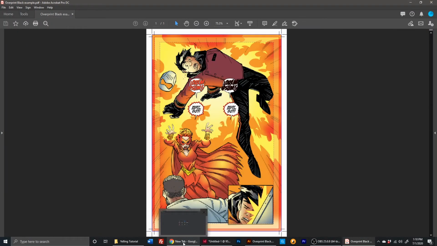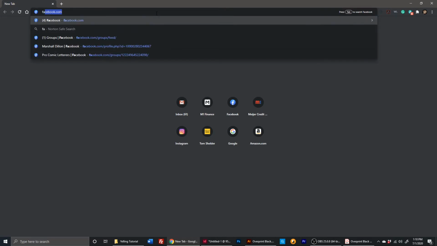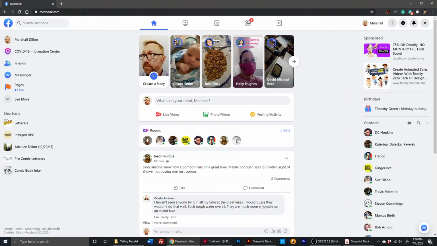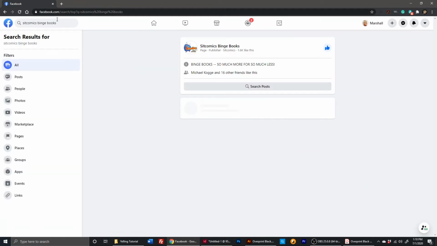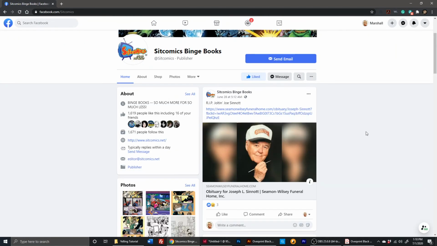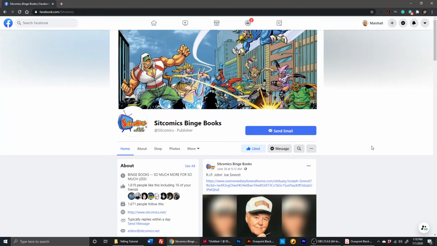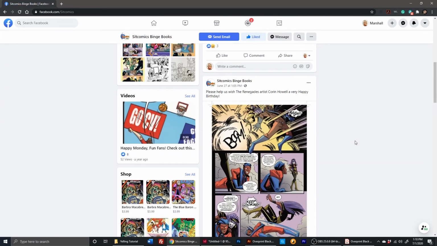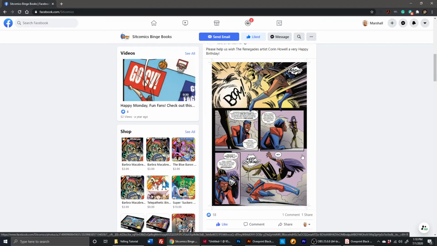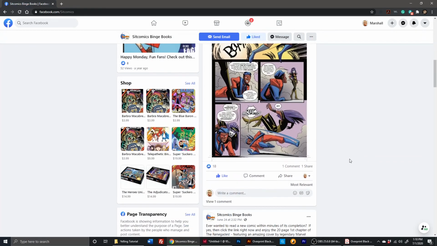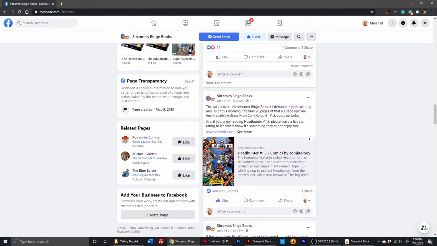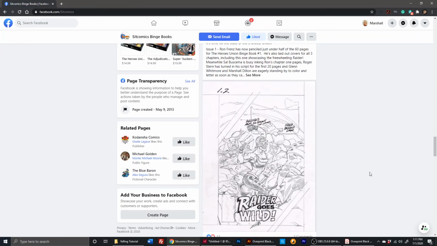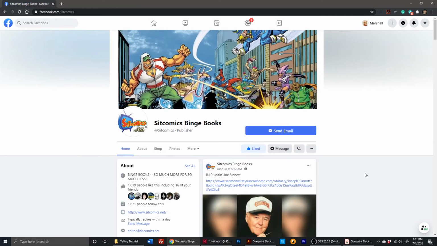Real quick, I'm going to show you Sit Comics' Facebook page. Here we go. Sit Comics' Facebook page. Go check them out. They do some really awesome books. This is a book called Renegades that I lettered. This isn't out yet, so it's a nice preview of that book. Oh, this is one of my favorites, Headhunter. This is a really good book. So go check them out. Lots of really cool classic superhero comics and stuff for all different ages and different tastes.